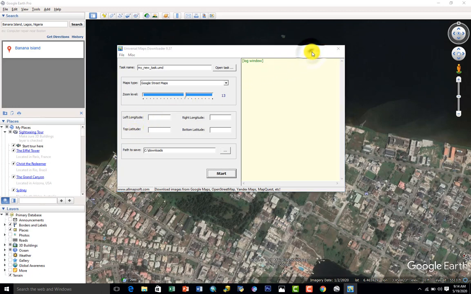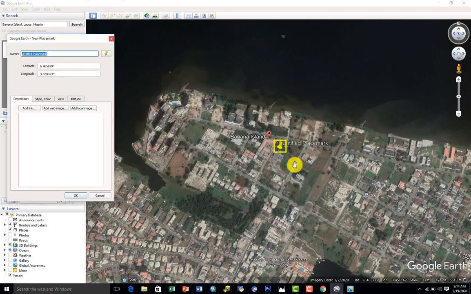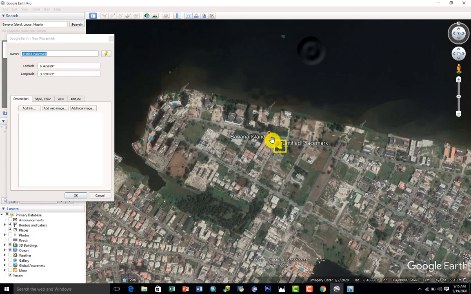However, we need a place mark. But you can't just put your place mark anywhere. You need to put it from here. If you check the instructions, it says the left longitude, which is at the top. Which means that for you to put your place mark, it needs to be somewhere here at the top.